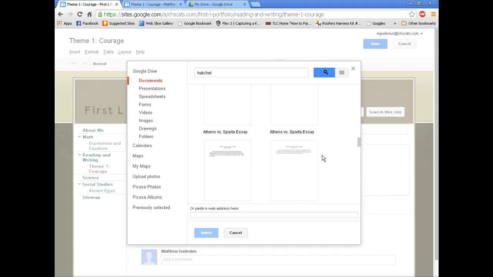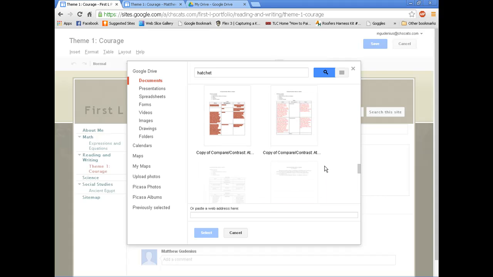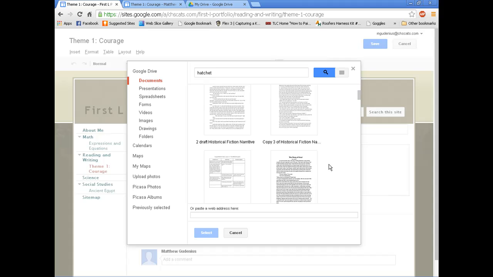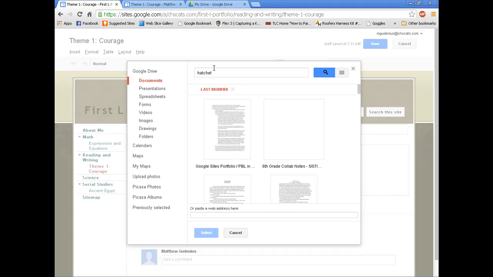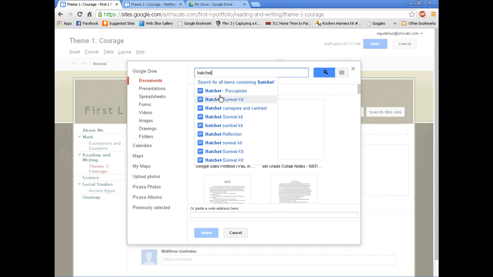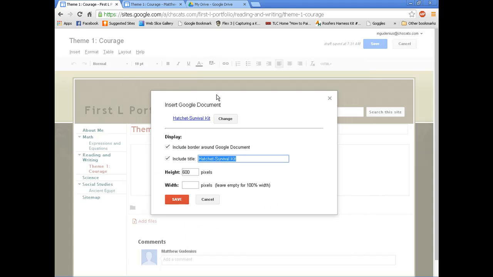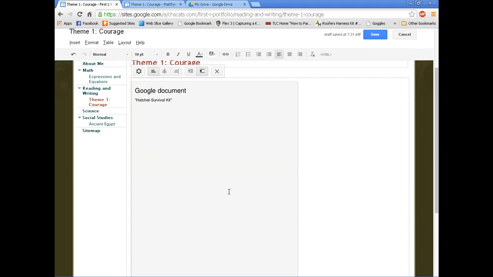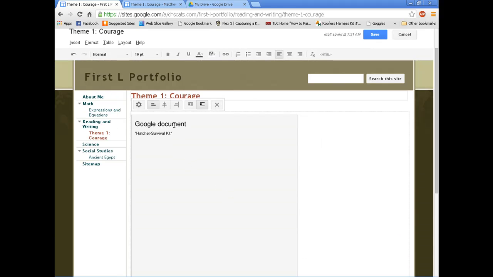But by the end of the year, you're going to have a lot of work there, so it can take a long time to scroll through it. And in fact, anything that's shared with you will also show up here. That's why I have so many documents here. So you can use this search bar, and you can search for your Hatchet Survival Kit. And then once you've found it, you can go ahead and save that, and it will put it into your document. Now it doesn't look like a document yet, but you'll see it show up. There's a few tools here.